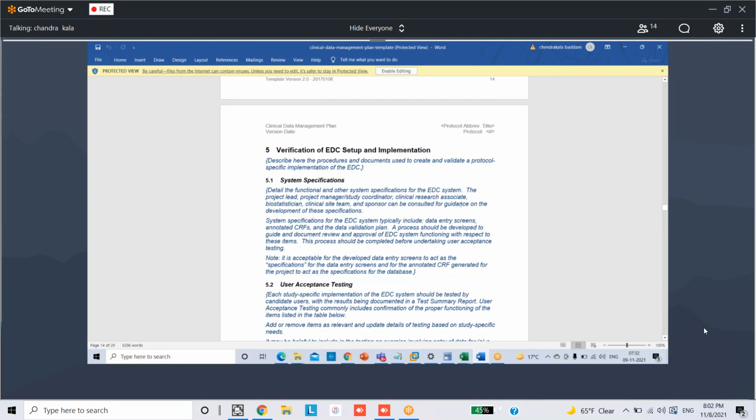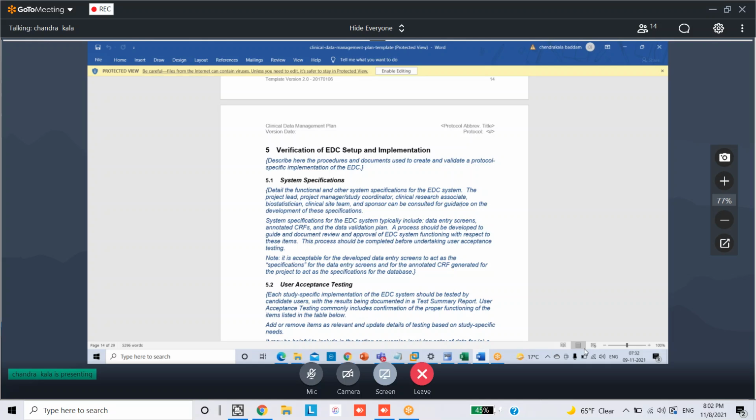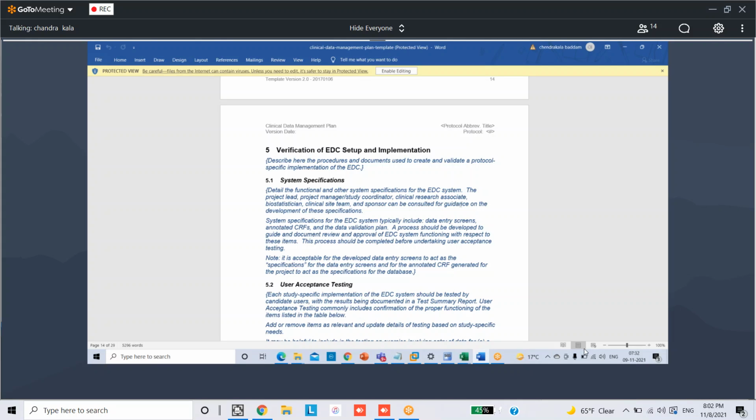And verification of the EDC setup. Once the EDC is implemented, once it is created, once EDC setup is done, once we created all these studies, then we need to test it. So describe the procedures and documents used to create and validate protocol-specific implementation of EDC. So we have system specifications. Detail the functional and other system specifications for the EDC system.